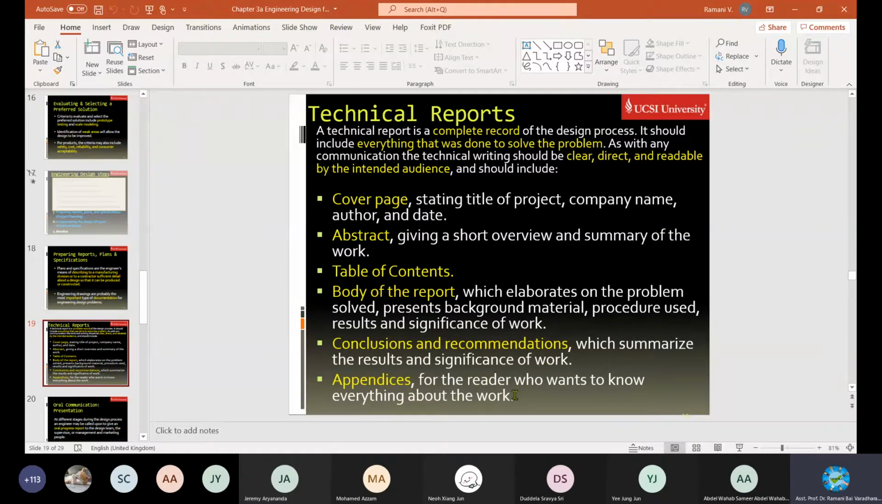Appendices, you may put all the extra drawings, running results, right? The stages that you have undergone, some relevant materials, codes, right? Sometimes you have to adapt the codes then and there. All those things can be attached with the appendices.